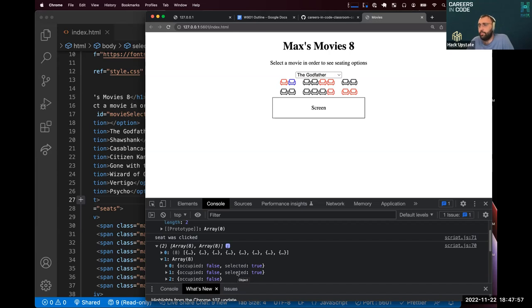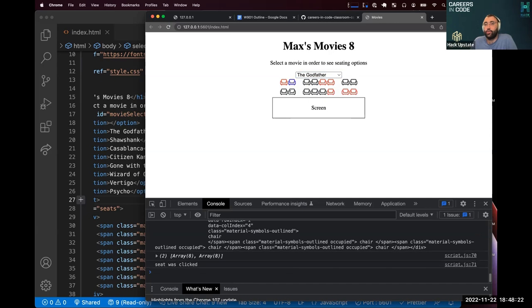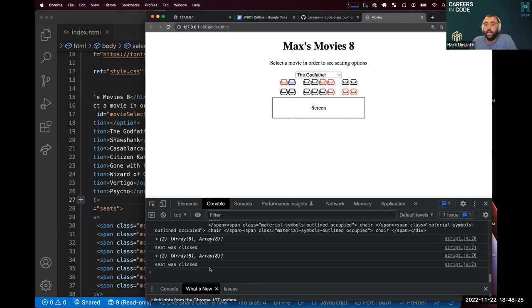But why did it not turn blue? Does the page need to reload to see that? If we move to something else and come back to it, now they're blue, but I don't want to have to do that every time. So what can we do so that when I click on the seats, they actually turn blue? Because we're updating it in our JavaScript data, where are we not updating it? CSS. Yes, but in order to update it in our CSS, what do we have to do?